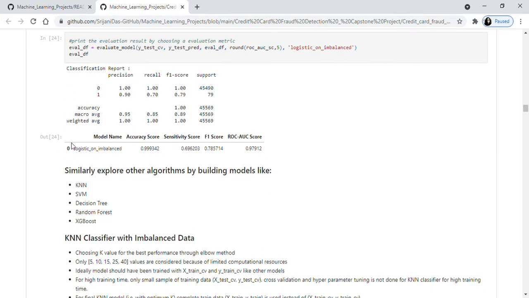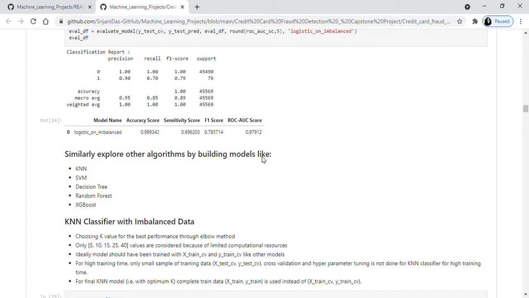So this is our eval_df, which I was talking about just a few minutes back. We have the model name, logistic on imbalanced, and the accuracy score, sensitivity score, F1 score, and ROC AUC score. I am printing so many evaluation scores, but we would concentrate on only a few, which I'll talk about later. So let's try a few different models like KNN, SVM, decision tree, random forest, and XGBoost.